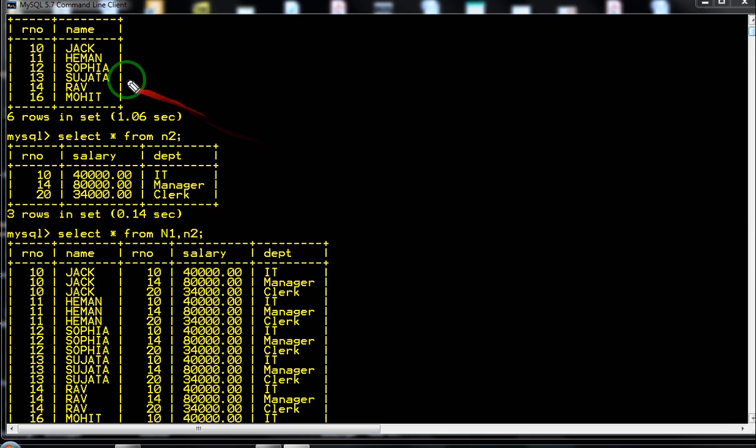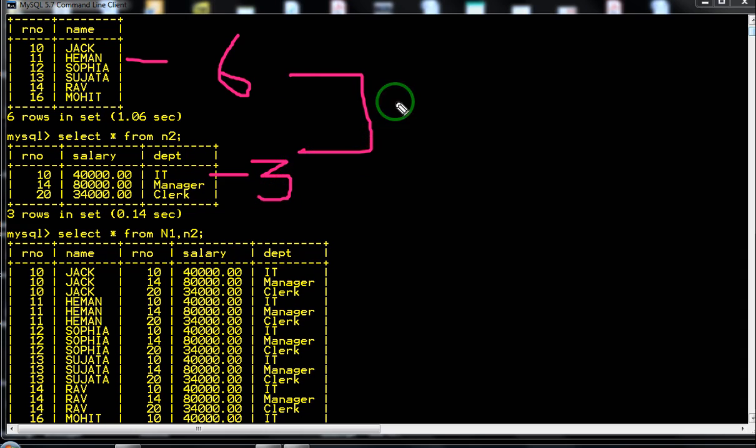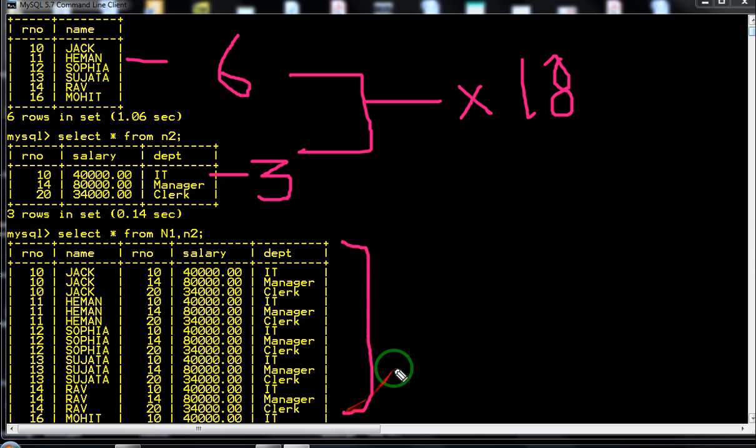In a cross join, the rows will multiply. Here we have 5 rows in this one, and 6 rows in the other. Number of rows is 6 in this, and in this we have 3 rows or 3 records. So, the number of rows will multiply. The number of rows will become 18. You will find 18 rows over here.